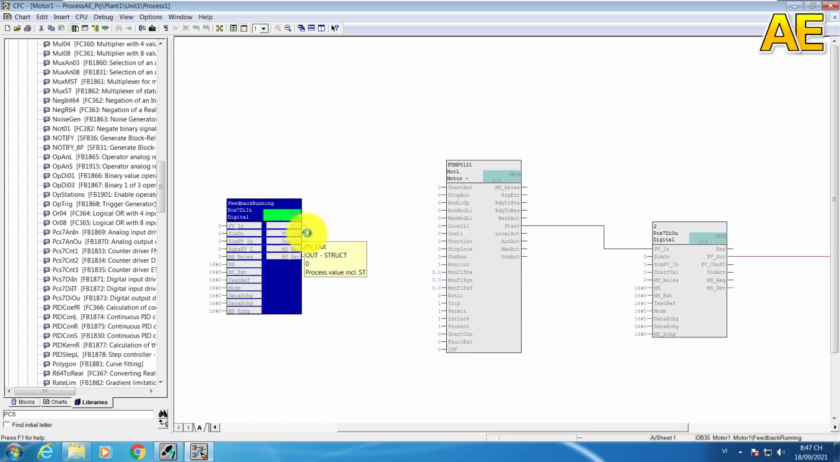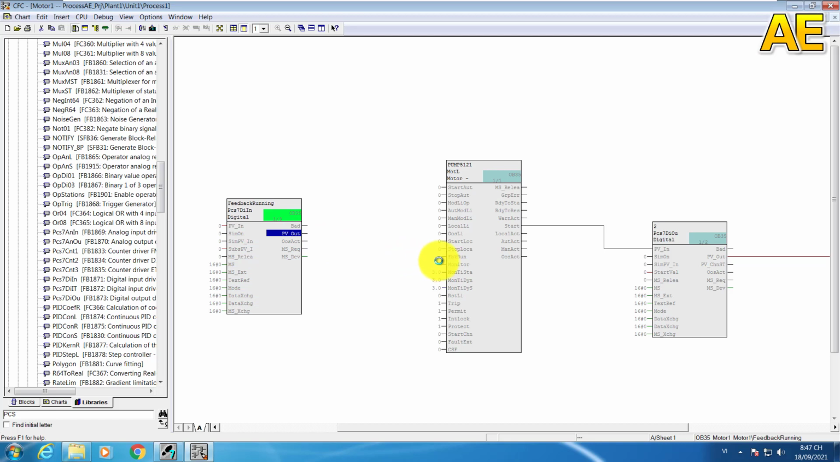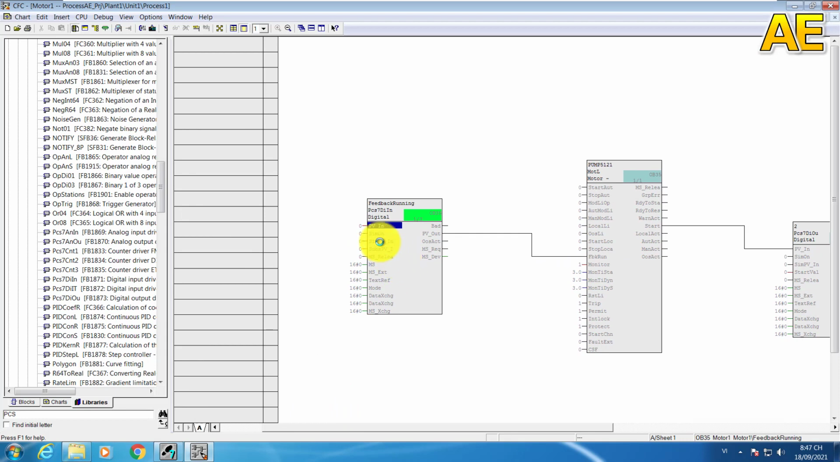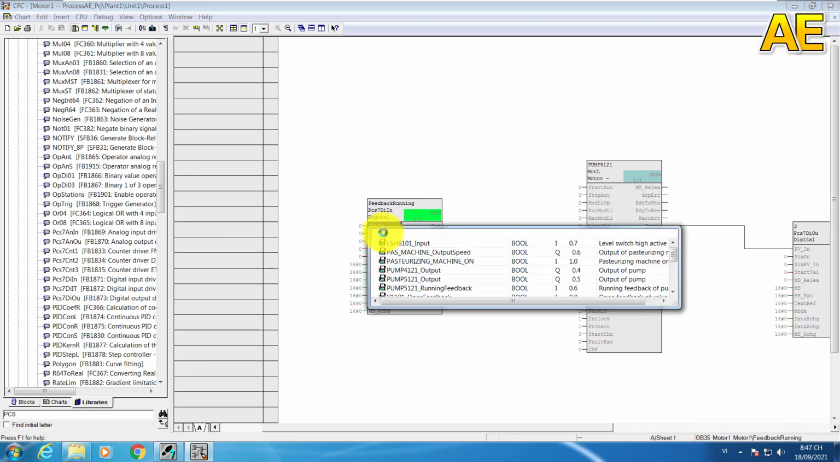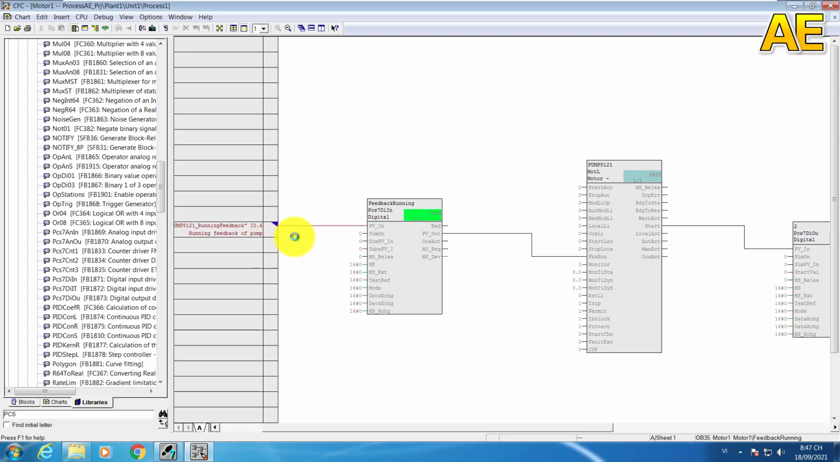Okay, I will connect the PVL here to the feedback running. And we will connect the PV in here to the I/O. We right click, select interconnection to address, and we select the pump 5121 running feedback here. It will connect to the input 0.6.